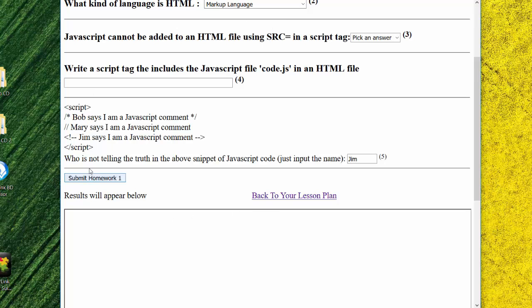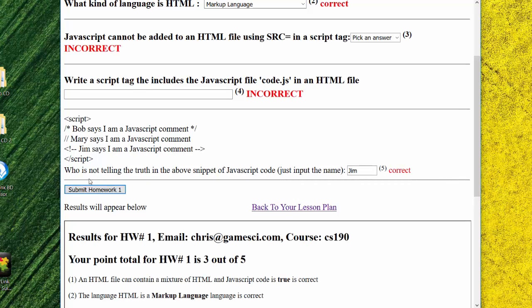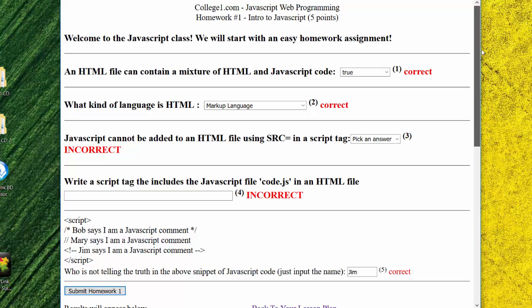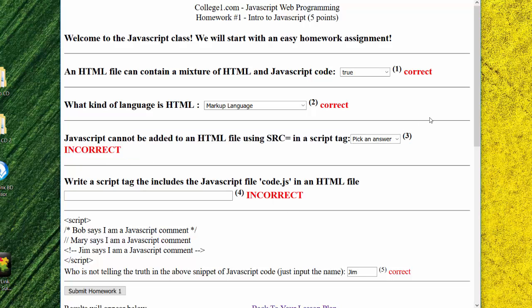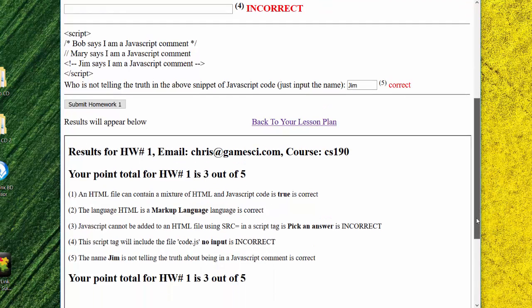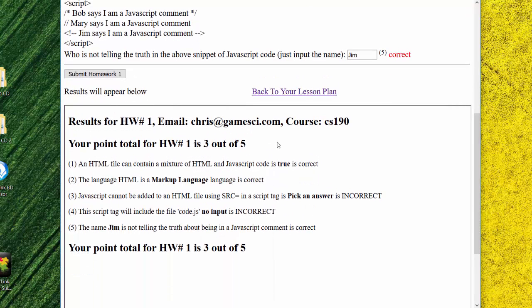So I purposely left a couple of them blank because I don't want to give you the whole homework number 1. And I want to show you what happens when you get them right and when you get them wrong. I got the first 2 correct. It's telling me that. I did not answer 3, so of course it's incorrect. I did not answer 4. It's incorrect. I did get 5 correct. So out of the 5, I got 3 out of 5 correct.